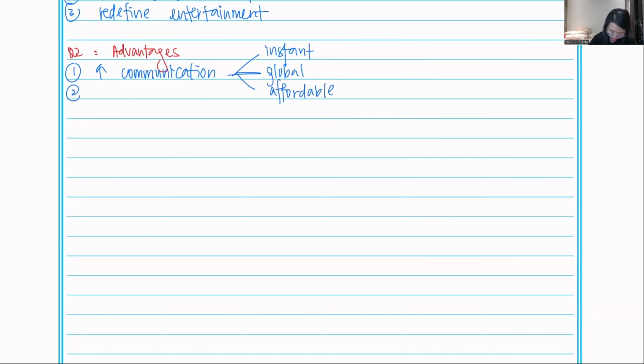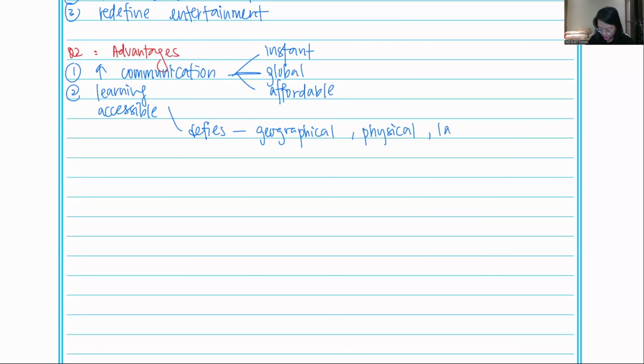Number 2, it makes learning accessible, defies geographical restriction, physical restriction 就是不是你的书，你的 library 给你什么书，你就只能读什么书，你现在没有被限制，对不对？Language 啥你都能读，or interactive way of learning.